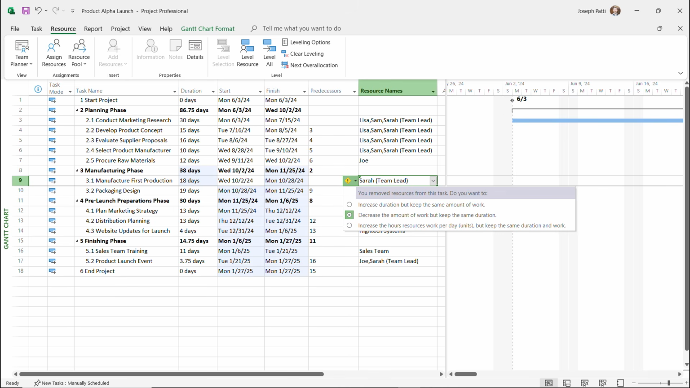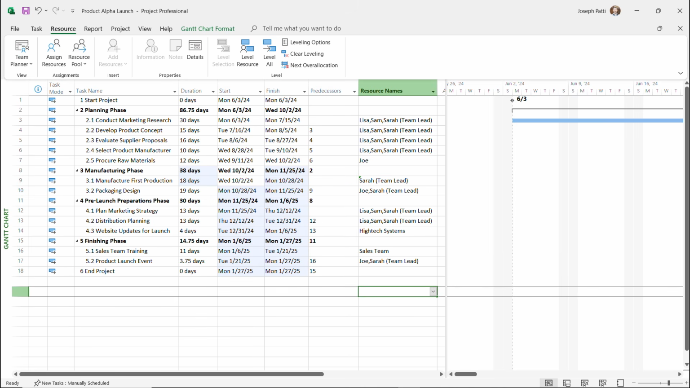If you remove the resource, you want to increase the duration but keep the same amount of work. Do you want to increase the hours the resource works per day, but keep the same duration? Or do you want to decrease the amount of work or keep the same duration? And it's totally up to you on which type of solution you want. So I'll just keep it like that. That looks fine. And we're only now 7 days past with me only working 75%.